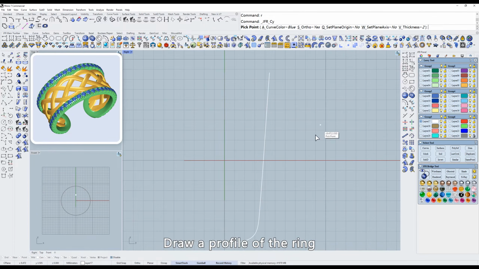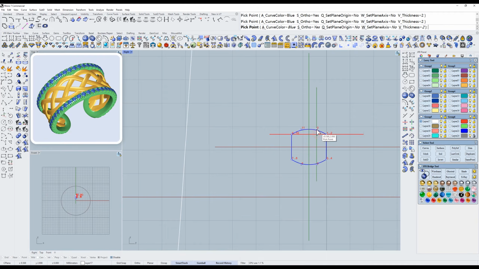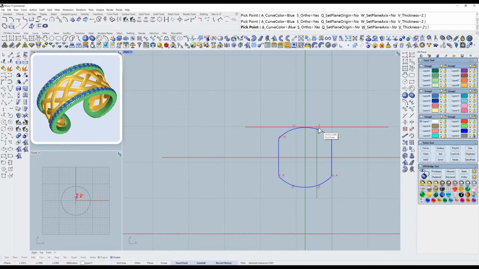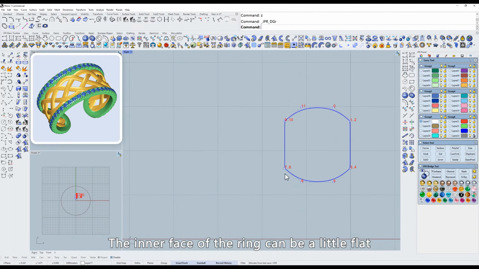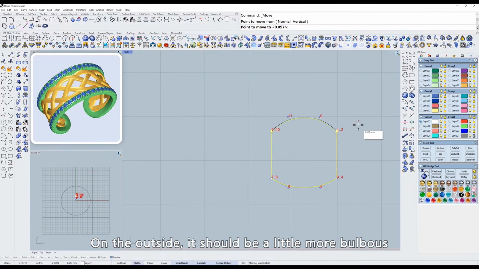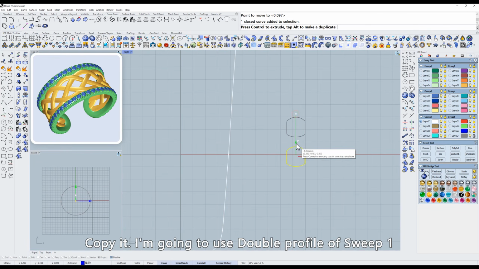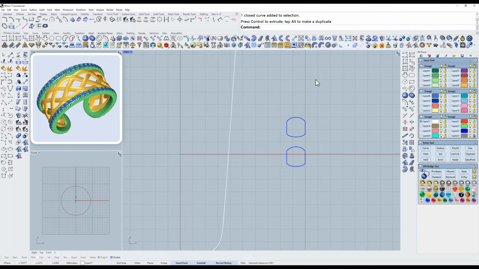Draw a profile of the ring. The inner face of the ring can be a little flat. On the outside, it should be a little more bulbous. Copy it. I'm going to use double profile of sweep 1.